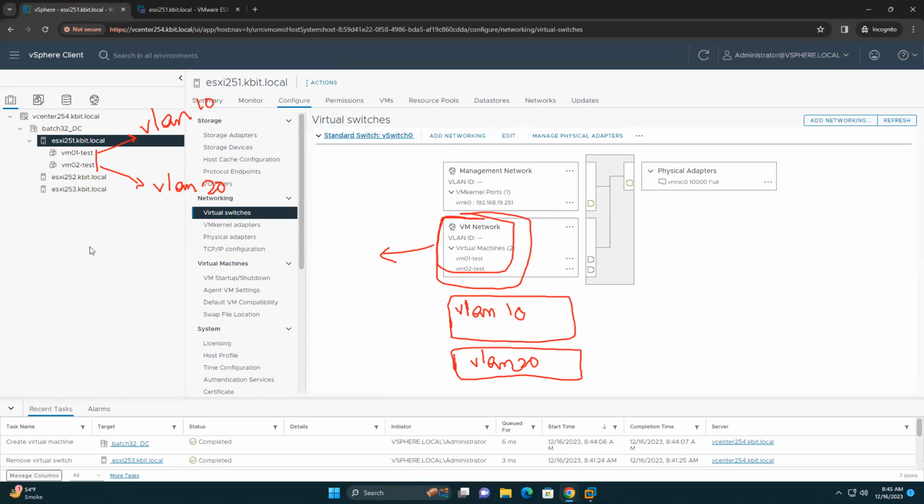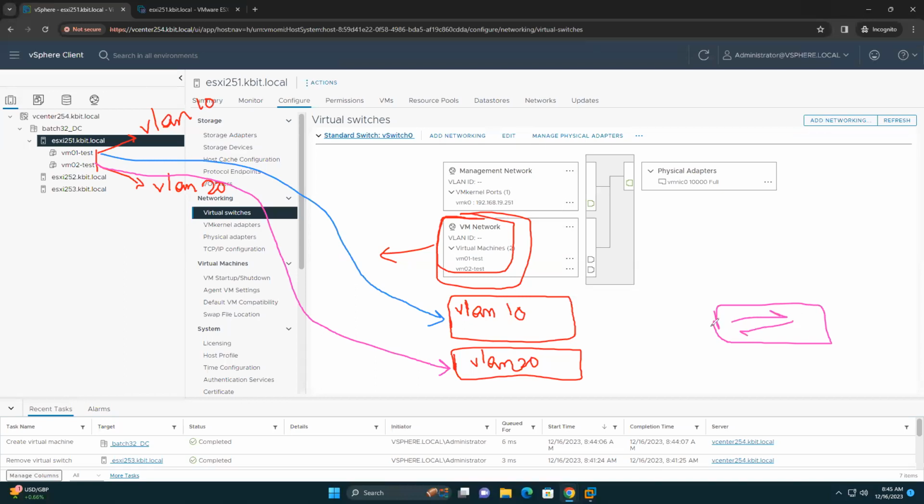Let me change the color. So VM1 will be connected here, and then VM2 will be connected to this one, right? So these two virtual machines, on a single host, on the same host, will not be able to communicate with each other. Just like with a physical switch, when you create multiple VLANs on the same switch, those machines are not able to communicate with each other.